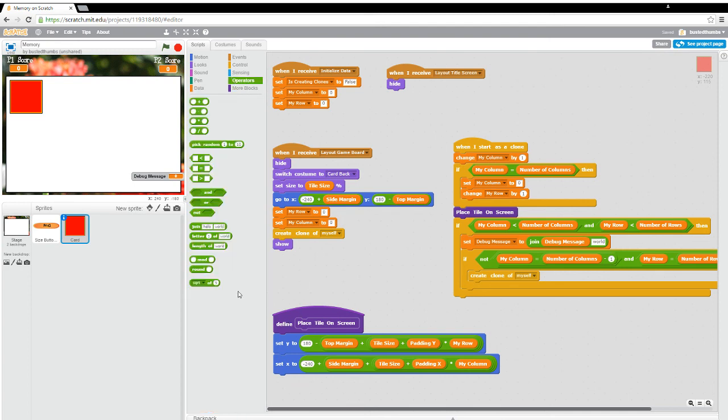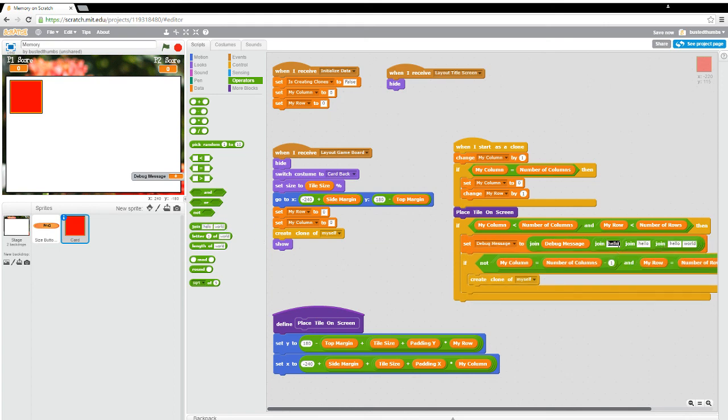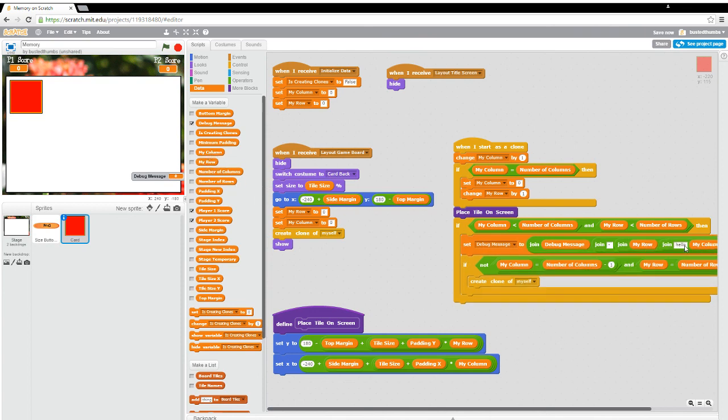What I want, actually, is to see the row and column. So I'm going to start joining a bunch of things together here. I'm going to put three more of these joins in. Join, join, join, join. What I want to do is separate each one with a dash. I'm going to separate each one of my rows and columns. And then I'm going to put my row and my column in. My row and my column. I'm going to separate the row and column with a comma.